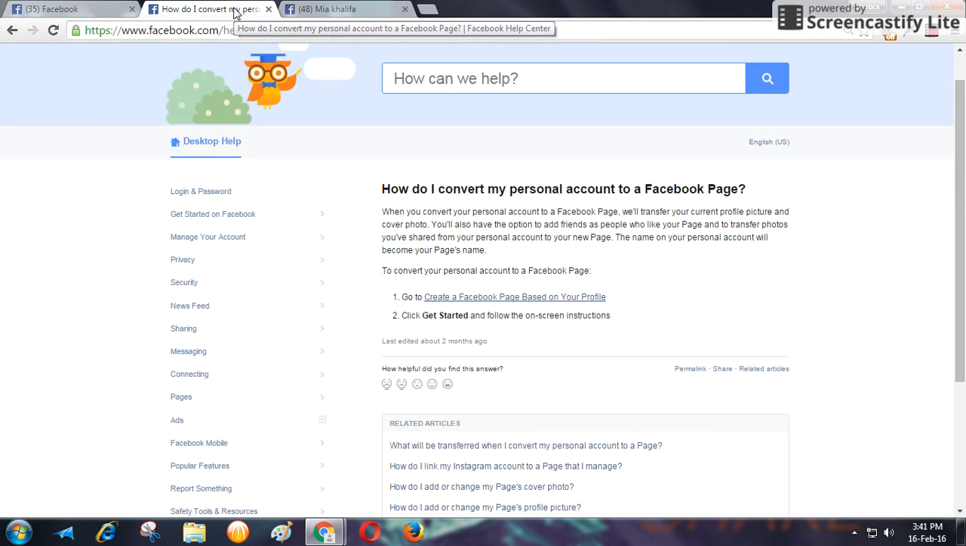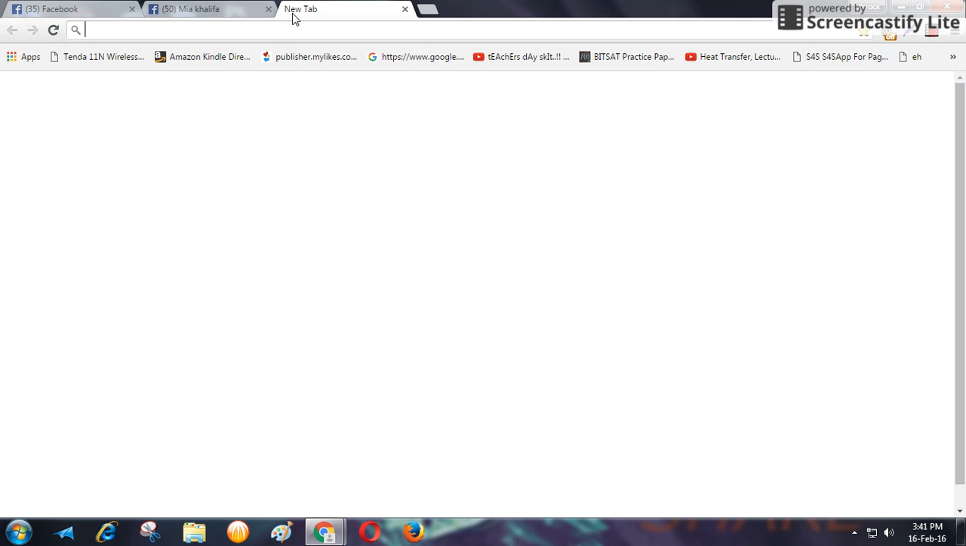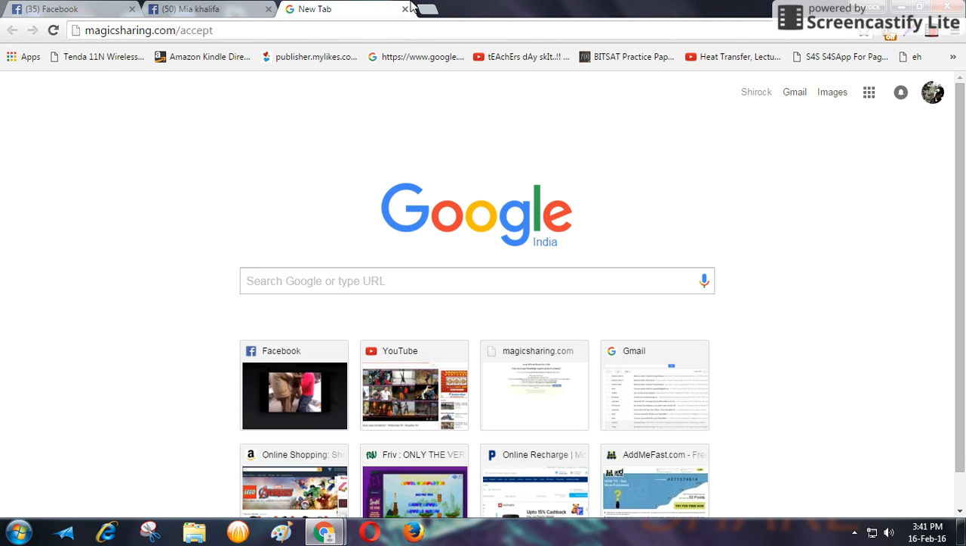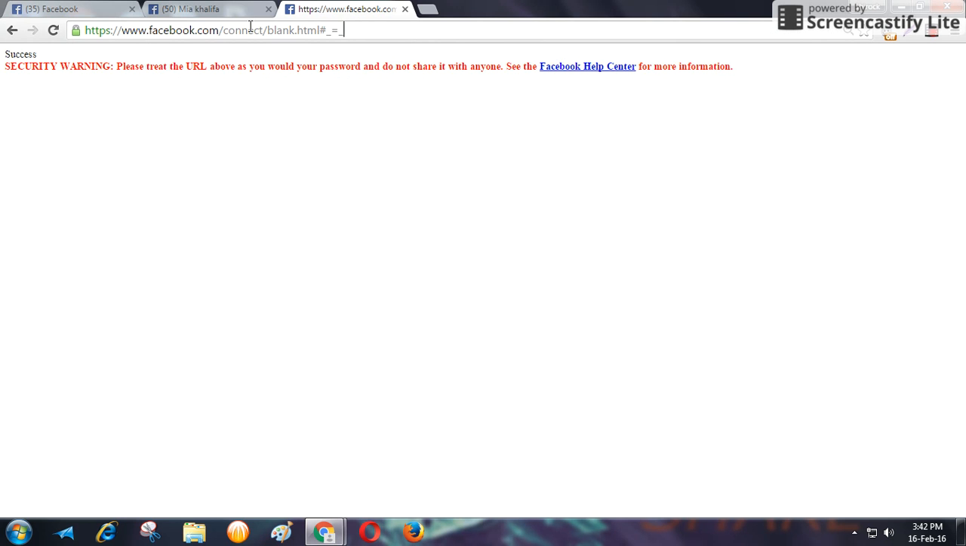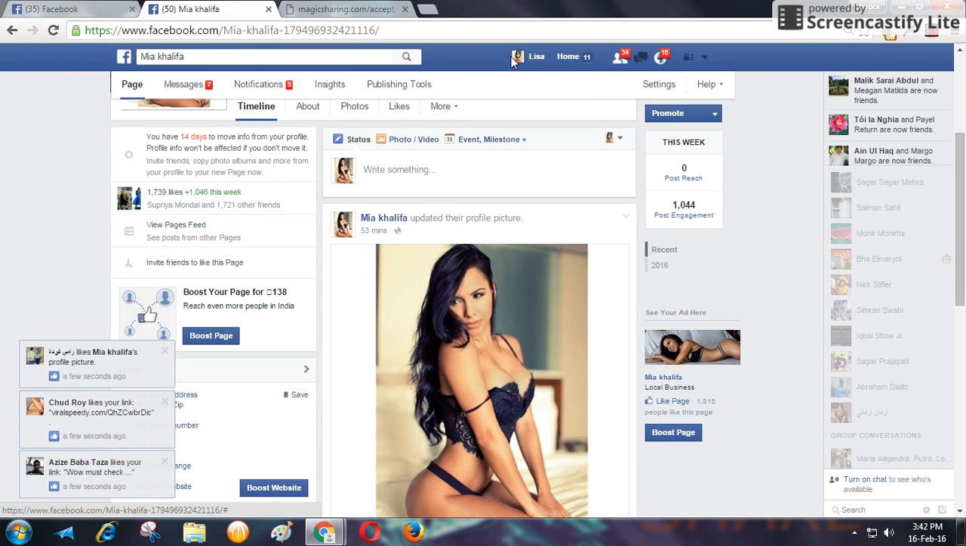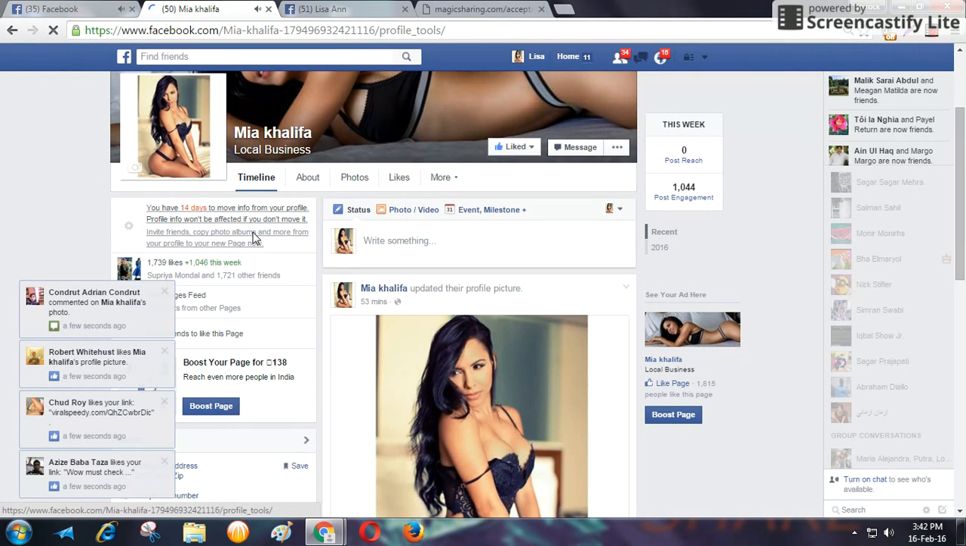I also want to give you some tips for making the ID to page. Just use this site, magicsharing.com/accept. By this you can accept all your friend requests in just one click. You can see my other videos on how to make an ID with 5,000 friends, and I give you a small tip. Just convert your page whenever you have 1000 friends, and whenever you add more friends by here you can add more friends into your likes.